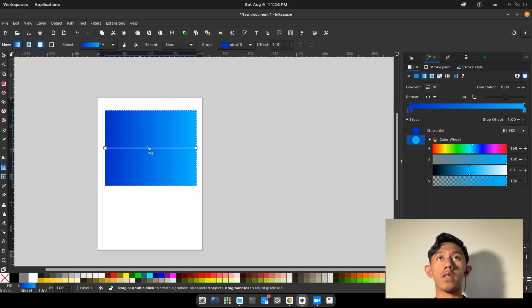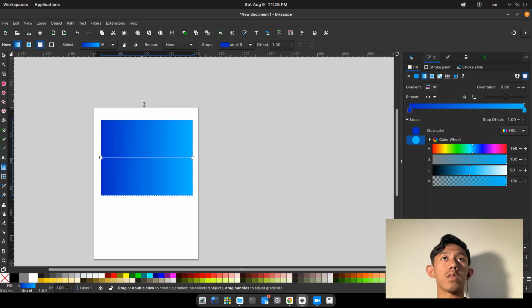You can adjust the position of your gradient with the gradient tool, or just simply press G on your keyboard. You can see right there is a line which is your gradient. If you want to change the direction or the range, you can just drag it. For example, I want to make it from the top to the bottom. I can just drag it like this.